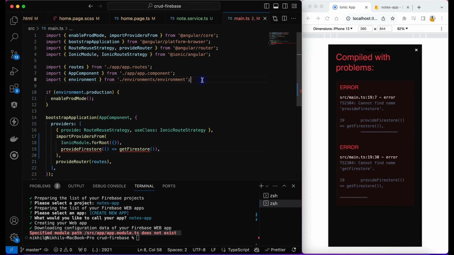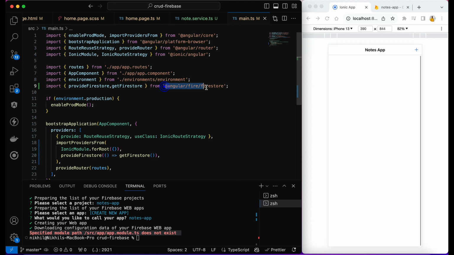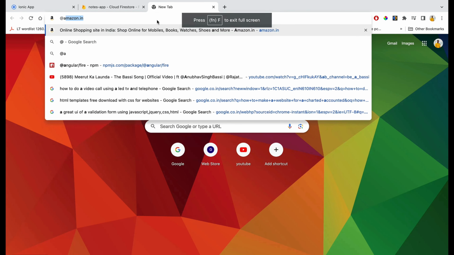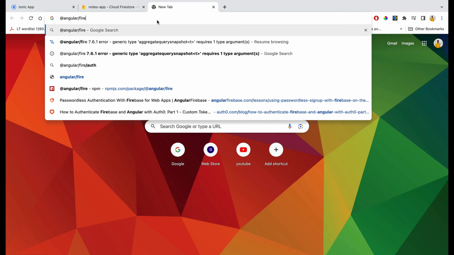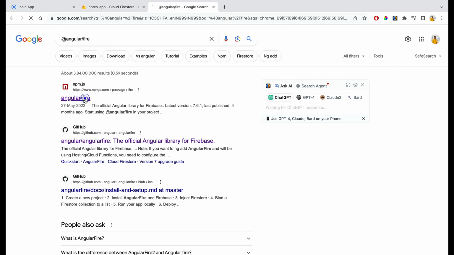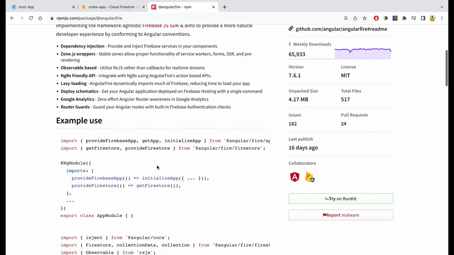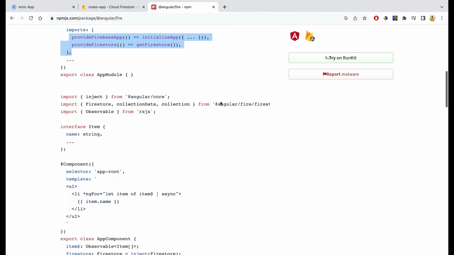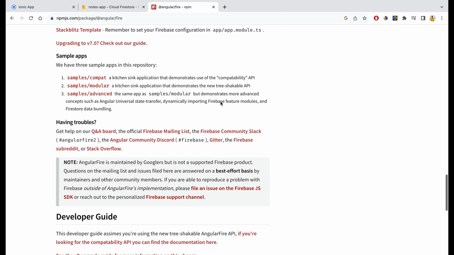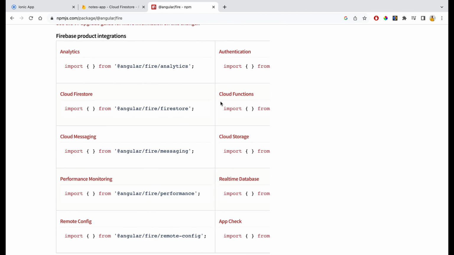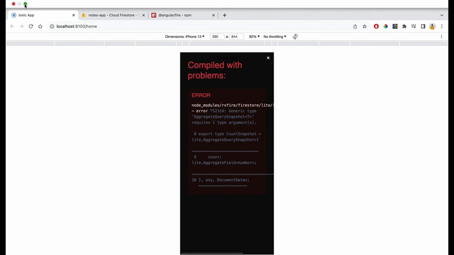Alright. And for the imports, I'll import it from @angular/fire/firestore. Let me just show you here if you're confused. @angular/fire. Okay. This is a package in which you will find how to work with this particular stuff. Everything is being given here. Simply check the documentation if you want to learn more about it. Let's get back to our application.